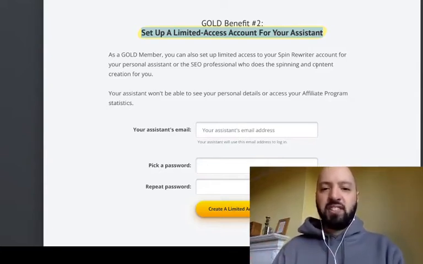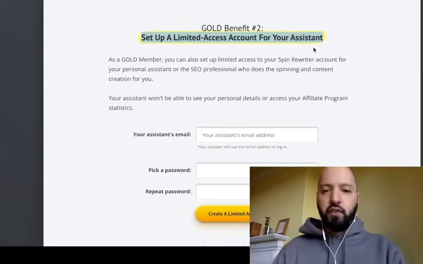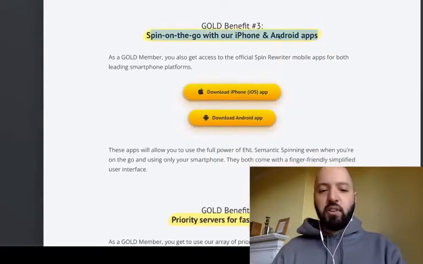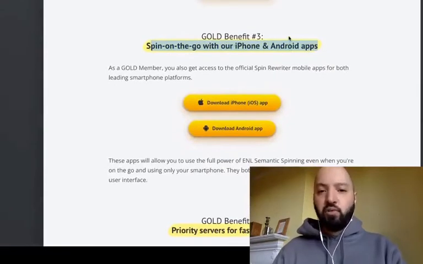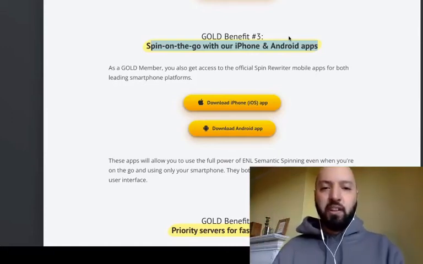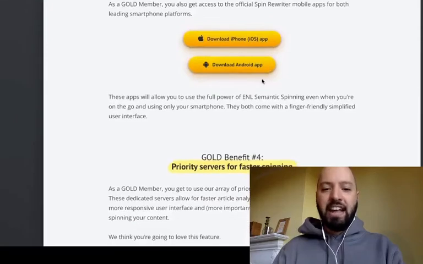So this actually allows you to set up a second account for your own Spin Rewriter account for your virtual assistant. Finally, there's the whole, well, not finally, so a couple more things. There's Spin on the Go with Android apps and iPhone apps. If you want to actually do some spinning just on the go when you're on your phone, perhaps you're traveling, perhaps you're safely parked up in the car waiting for someone and you just want to organize some more articles to be spun, there is an iOS app and an Android app.